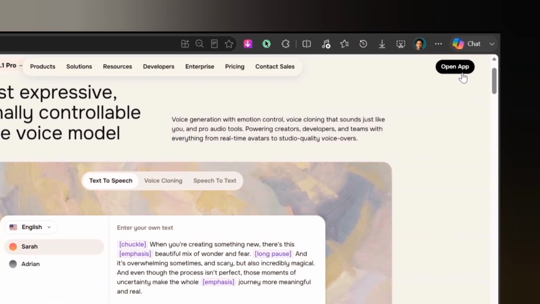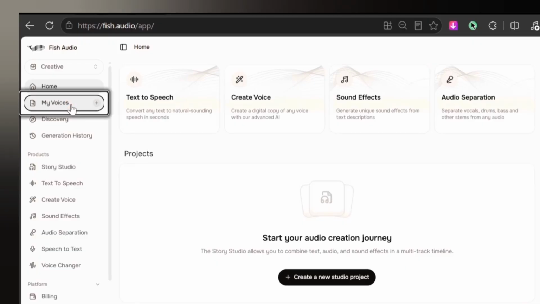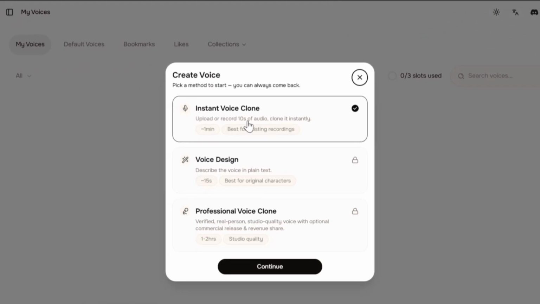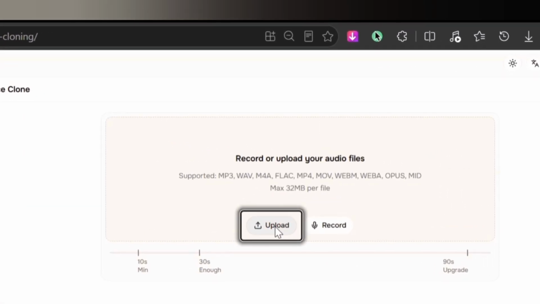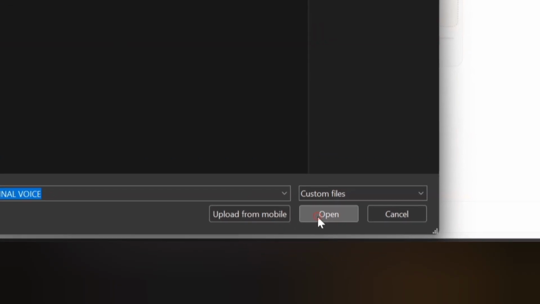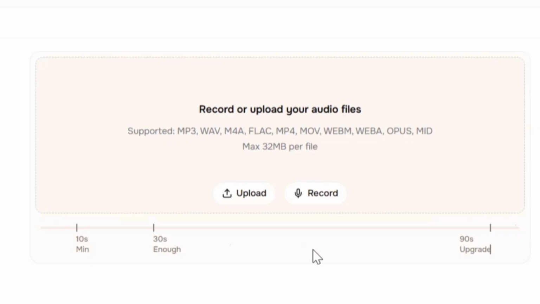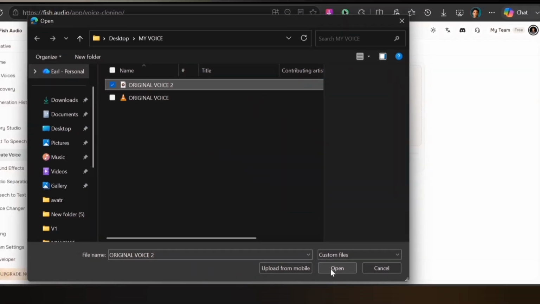So this is fish.audio and we're going to click on opening app. We're going to select my voices and from here we're going to select build new voice. From there we're going to select instant voice clone and click on continue. Right, it needs us to upload our voice recording that we recorded on our phone and it says ready to analyze. But for the best voice cloning results, we need an audio which is longer than 30 seconds. We're going to close this one and then upload a new audio, which I spoke for 30 seconds.